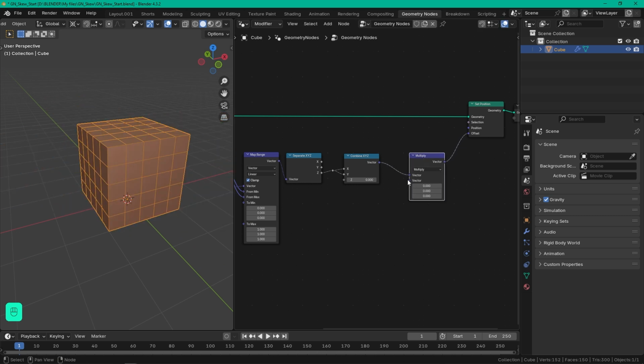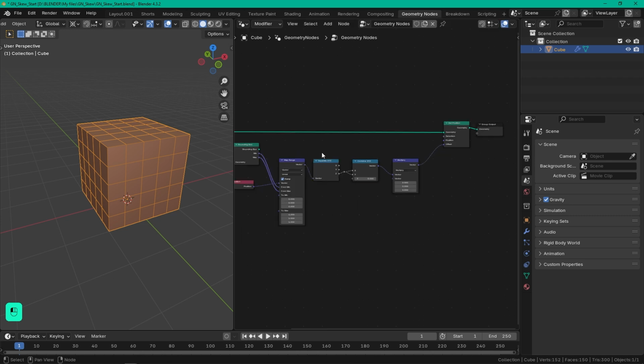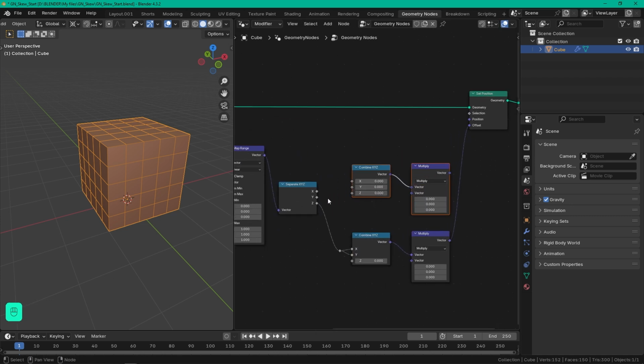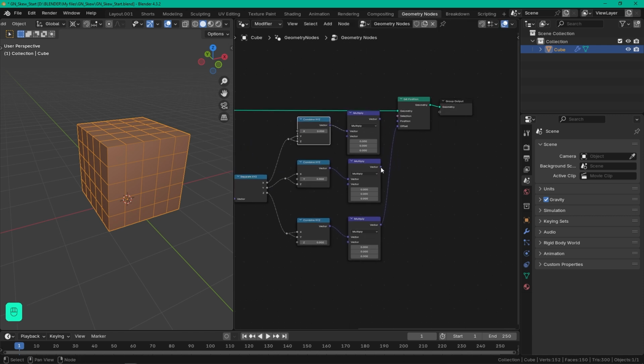Okay, now we'll repeat the same process for the other axis. Let's duplicate these two nodes. Connect the y output to the x and z inputs. Duplicate again and connect the x output to the y and z inputs. And let's check if everything is working fine.